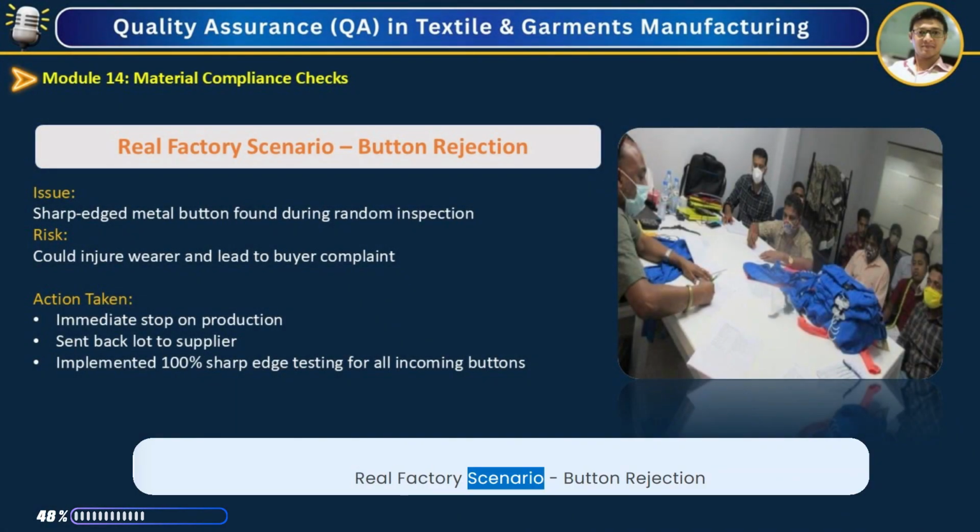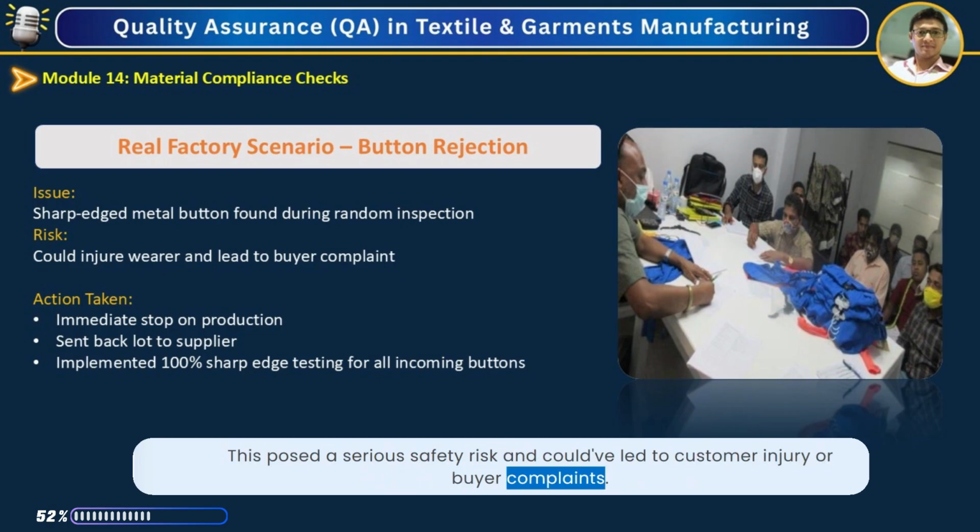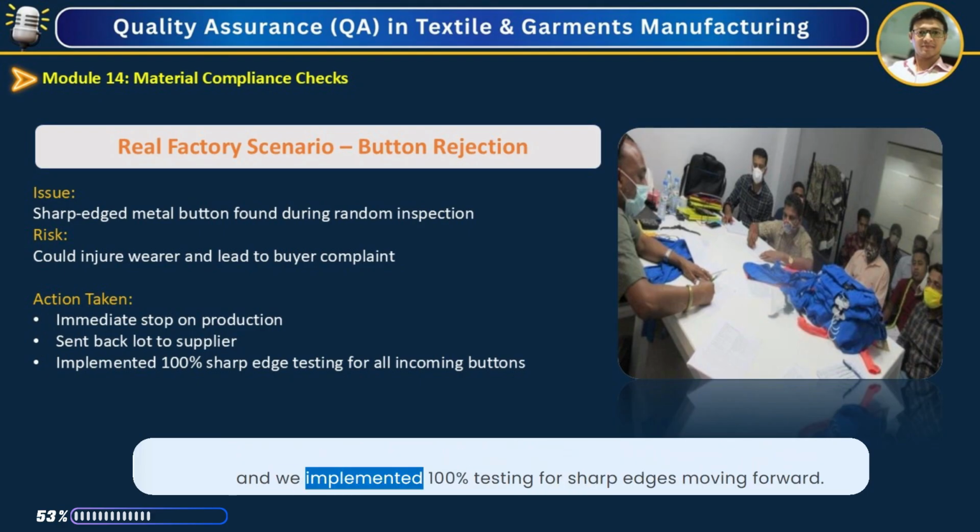Real factory scenario: button rejection. Here's a real-life example. During routine inspection, a sharp-edged metal button was found. This posed a serious safety risk and could have led to customer injury or buyer complaints. Immediate action was taken, production was stopped, the button batch returned, and we implemented 100% testing for sharp edges moving forward. This example shows how proper inspection can prevent major issues.